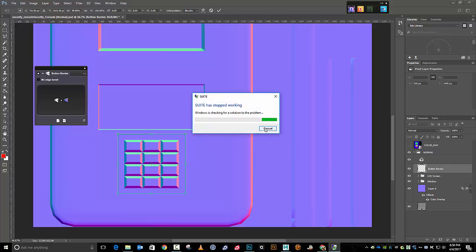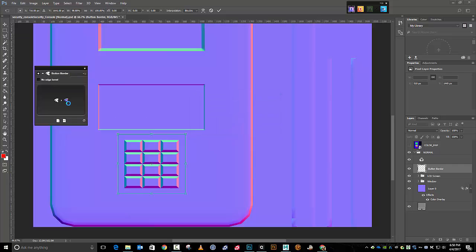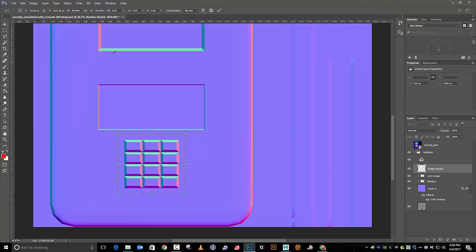Yeah, I knew I was going to crash it. I didn't even really look at what it was. That's paint information. I don't have paint information. I wanted to do a selection, so I'm waiting for Quixel to finish crashing.